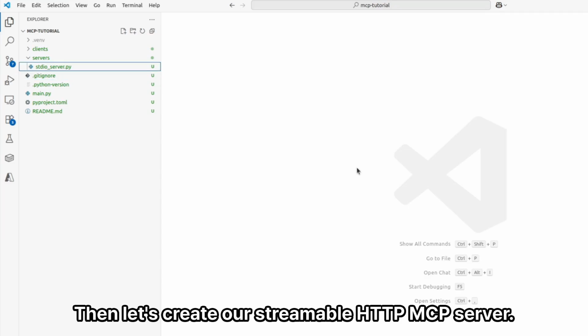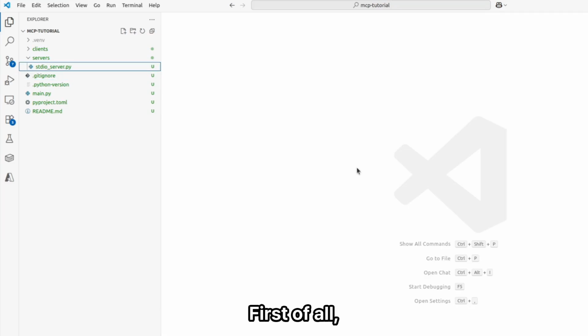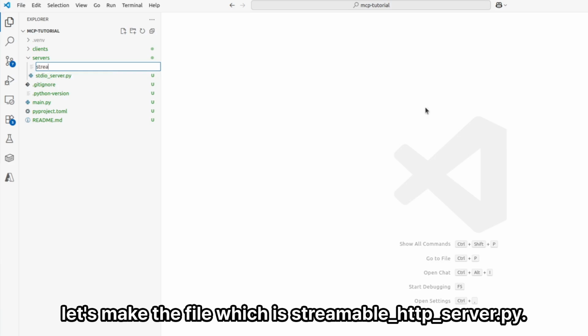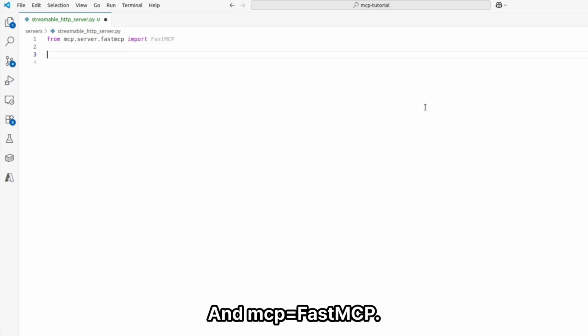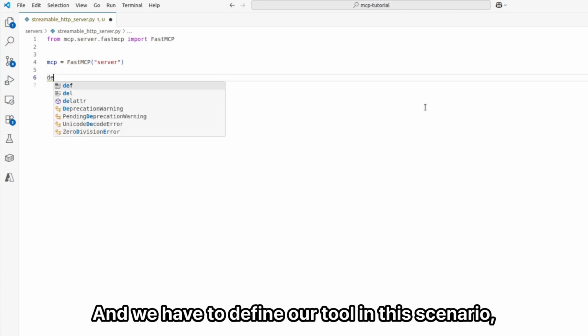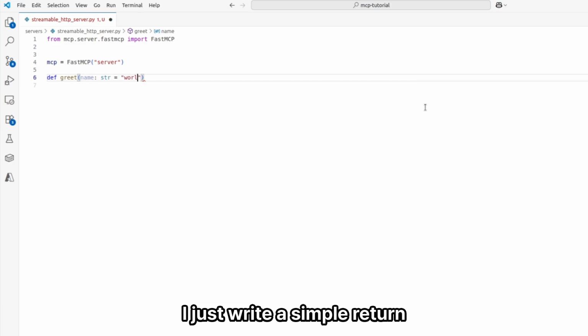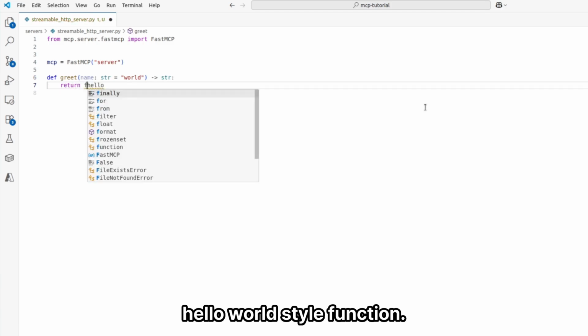Let's create our streamable HTTP MCP server. First of all, let's make the file, which is streamable_http_server.py, and also we have to import the FastMCP class, and mcp equals FastMCP server. And we have to define our tool. In this scenario, I will just write a simple function that returns hello world.